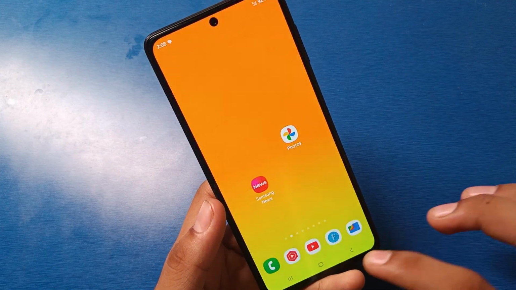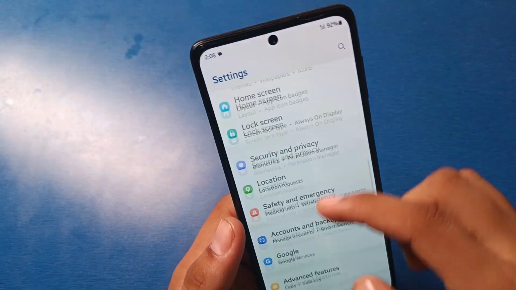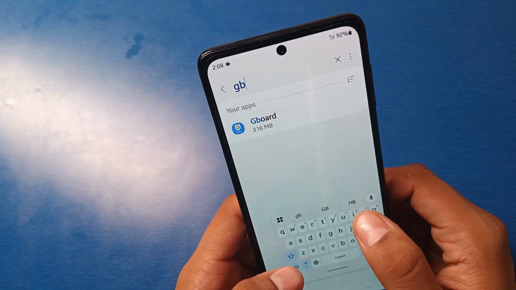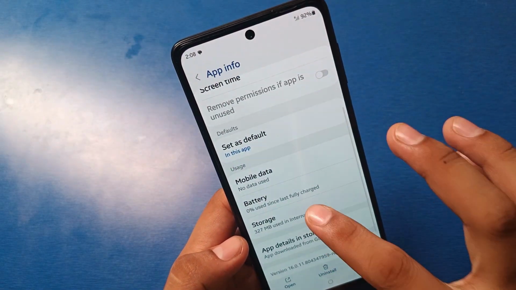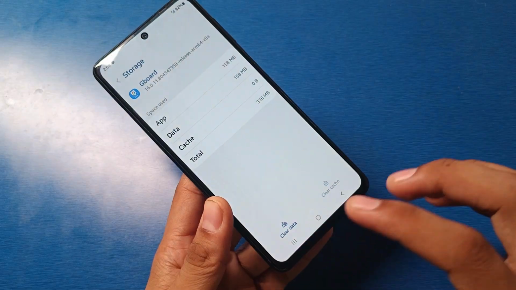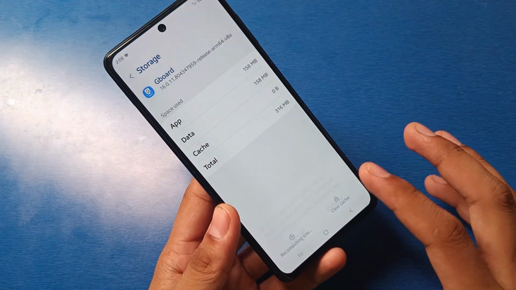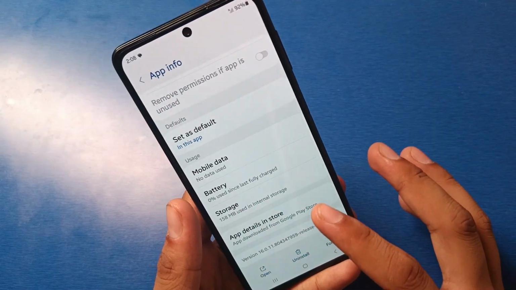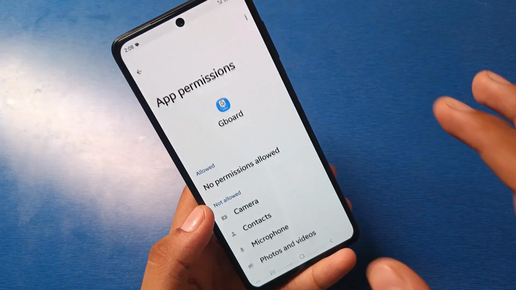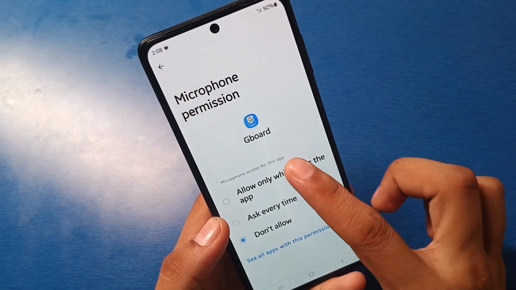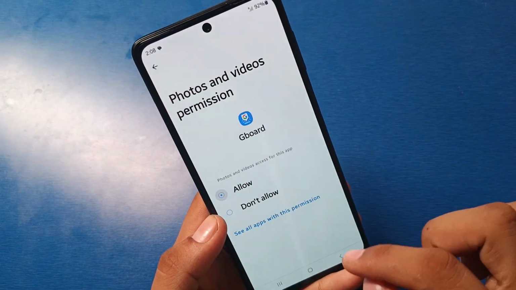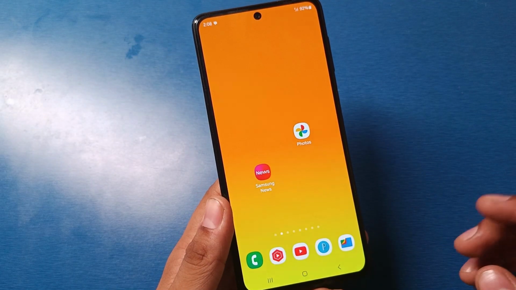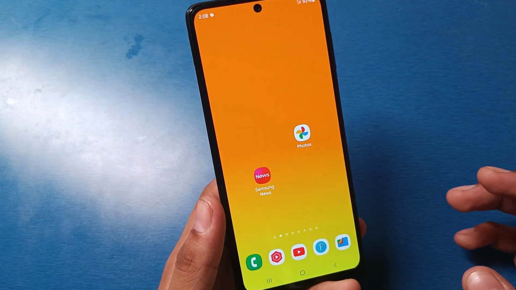you can just simply go to this settings, then go to apps, then here you have to write Gboard. Click on here. You have to just clear the cache and clear all the data of this. By doing this it will reset your keyboard settings and you have to give all the permissions that it needs, like microphone, photos and videos, and camera. By doing this it will solve your problem and you have to just restart your device also.